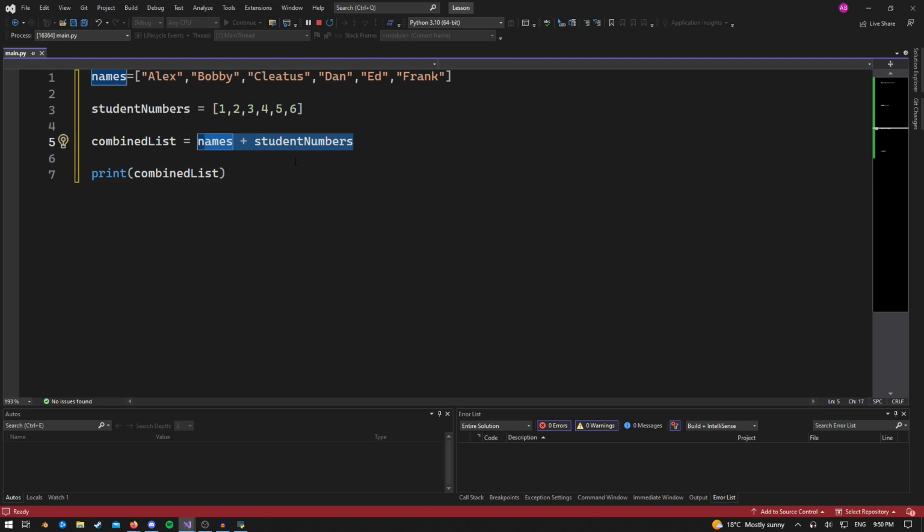Sometimes we want to join a list together, but we want to join it more like an Excel sheet. We want to join it like a two-dimensional thing. But I will touch on two-dimensional lists a little bit later.